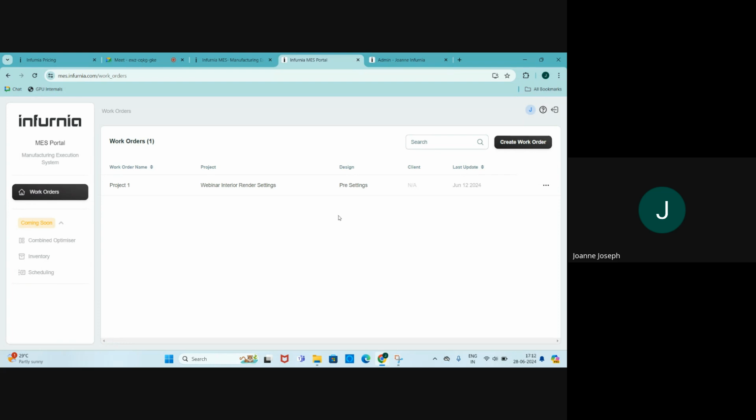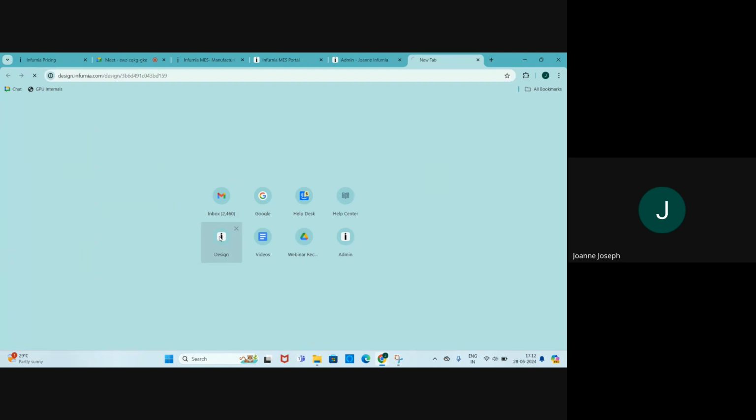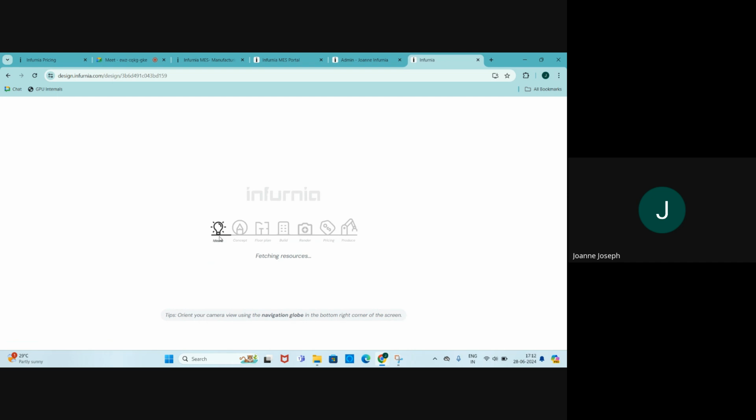Now, supposing on the right-hand side, I click on create work order. So here you need to specify the name. You can give a description if you like. And now the design link is actually the most important. So it should always be an Infurnia design. You basically need to type in the URL of the design whose cabinetry you want to take outputs out of. So for that, I'll just go to my design dashboard and I'll choose any project from which I want to do this.